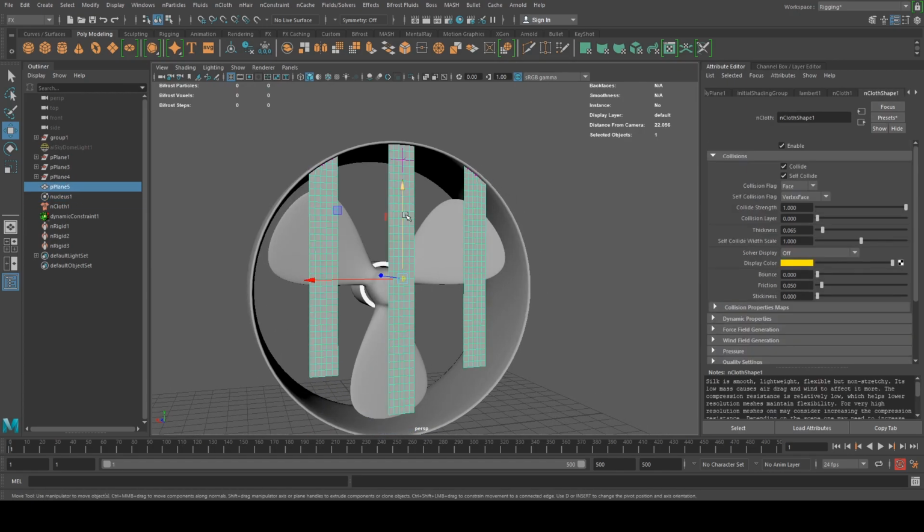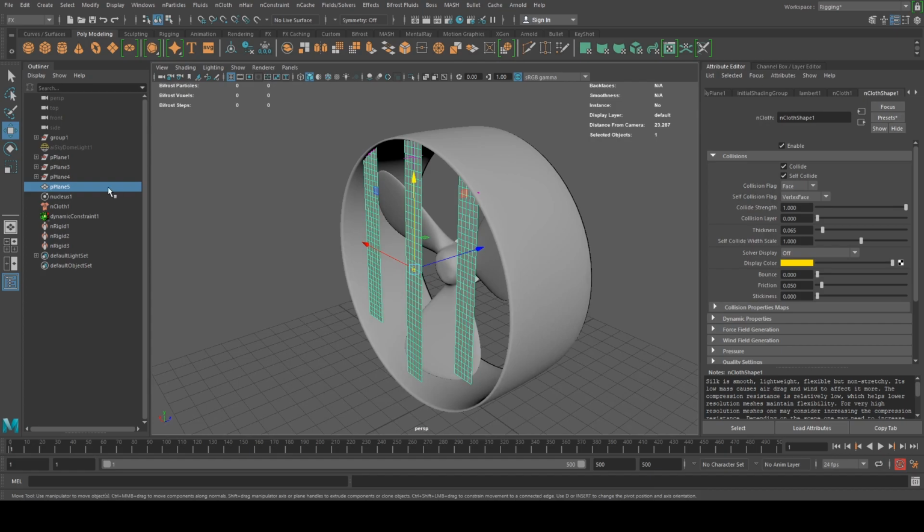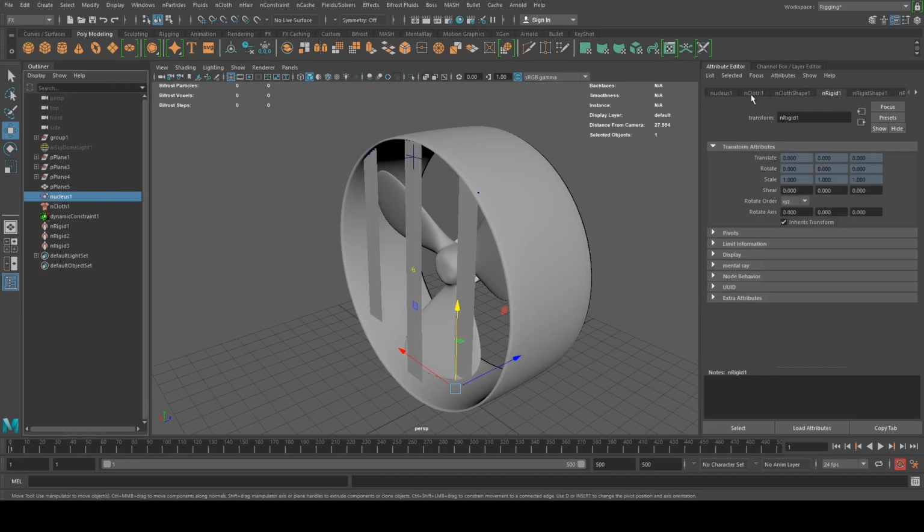Self collision, basically, it allows the actual plane itself to collide with itself. Because sometimes, for example, if it goes up, it might actually just go through its own geometry. So you need to select self collide so that it doesn't go through itself. I think if you want it realistic, both of these should be checked: collide and self-collide.